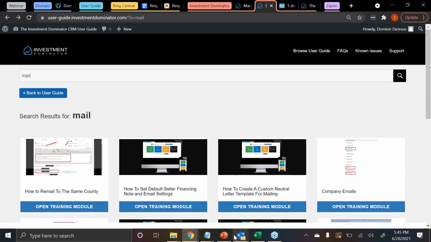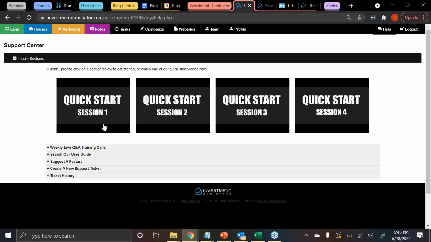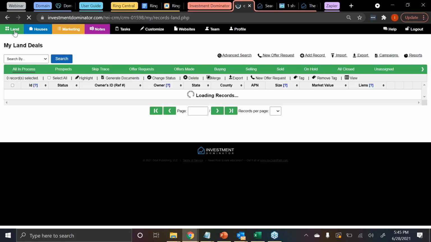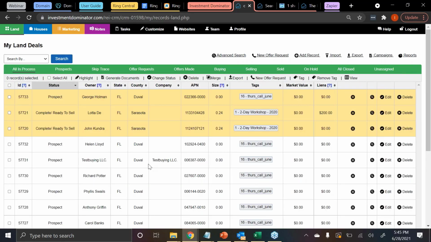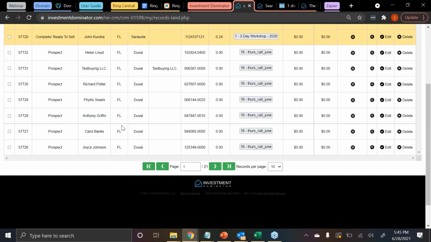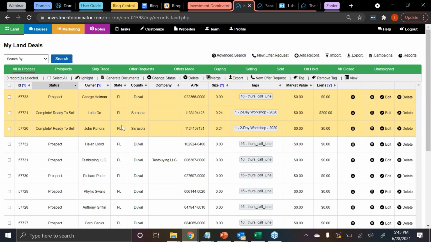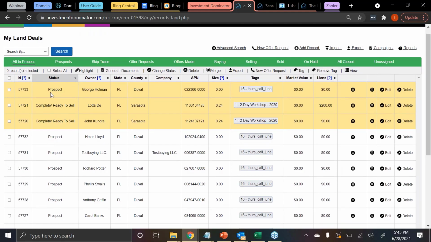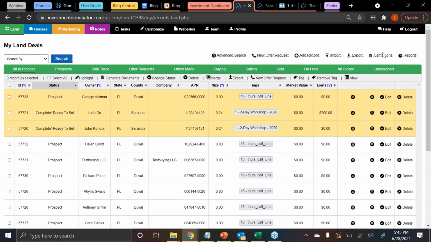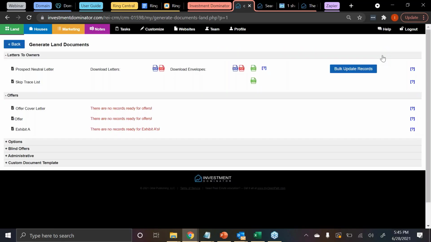In regards to neutral letters, let's take a look at our Investment Dominator. If we go to our land section, keep in mind my records are going to populate because I've been using the Investment Dominator for a while, but when you first use it, you will not have records there. When you're working through records, one thing you can do is go over here to campaigns, and then you'll notice that you have your prospect neutral letter.